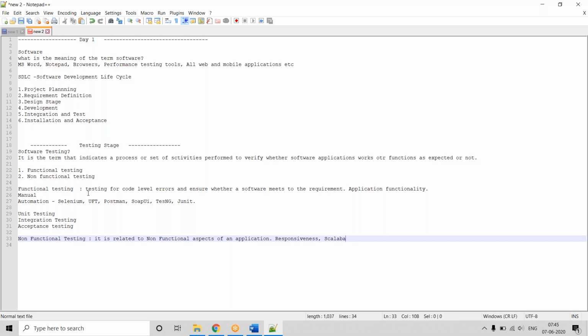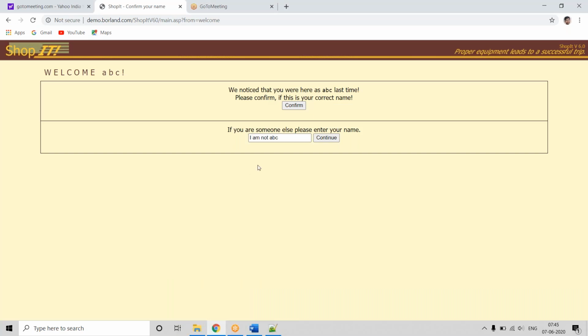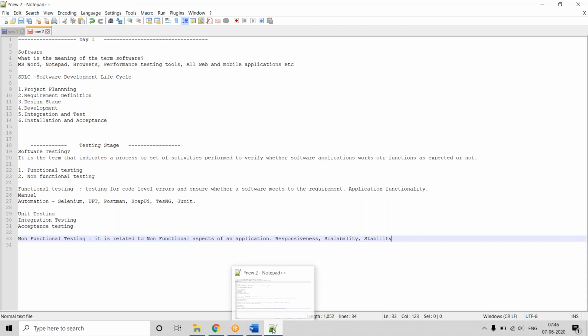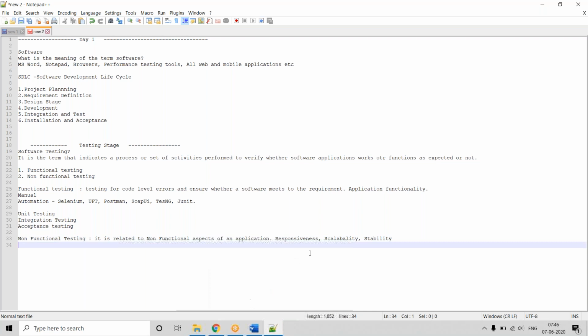Responsiveness, scalability, and stability. These are some of the non-functional aspects which we test in non-functional testing. So what is the meaning of responsiveness? Let's consider the same example. Whenever you open a particular application, how much time it takes to render completely, or to become interactive with the end user, to load. That is nothing but the responsiveness of this particular software application. How quickly it responds to the user inputs, that is responsiveness.